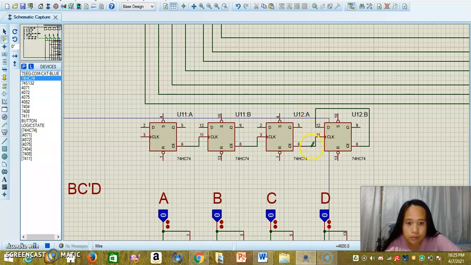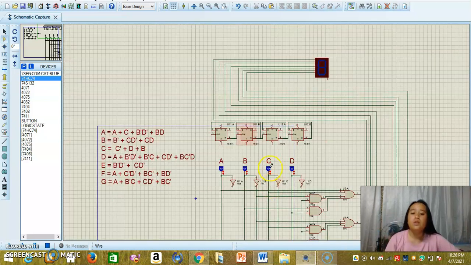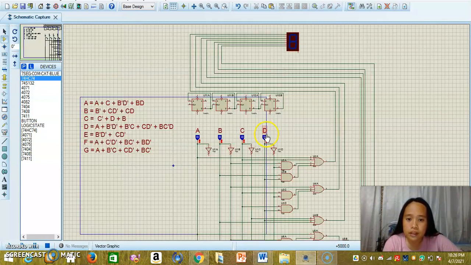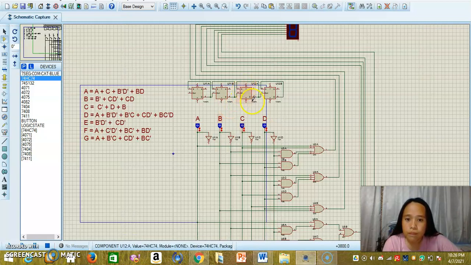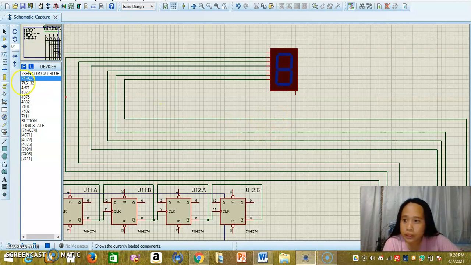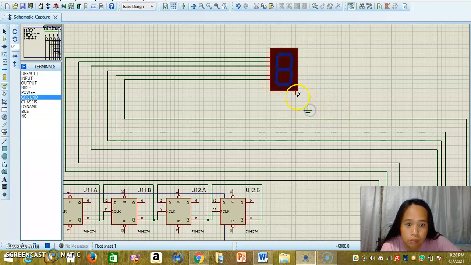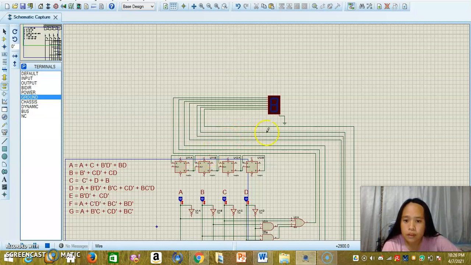Wait, so same process, same process. Okay, so by the way, if you're going to run this one, we forgot to put a ground. Okay, so we need a ground here. Okay, so let us try to run this one. Wait.